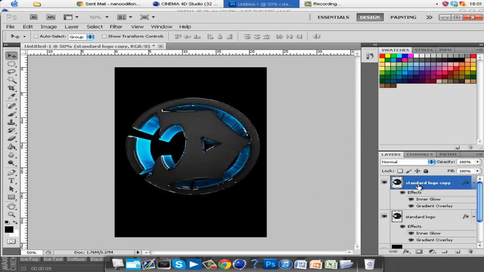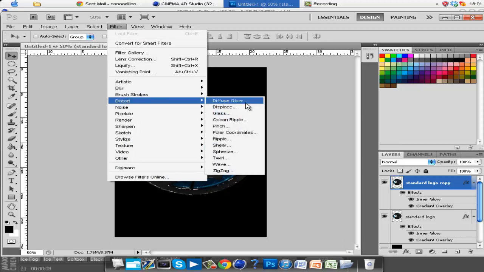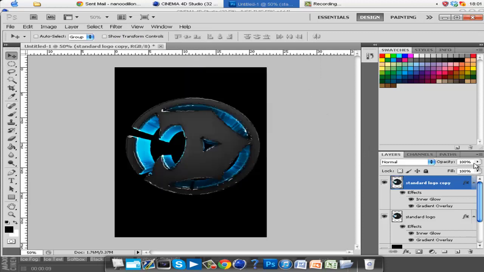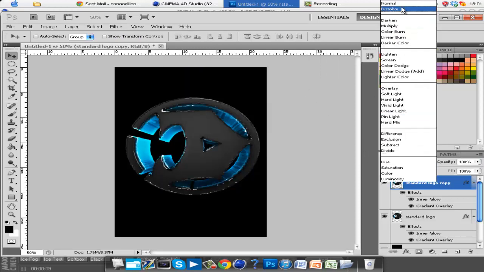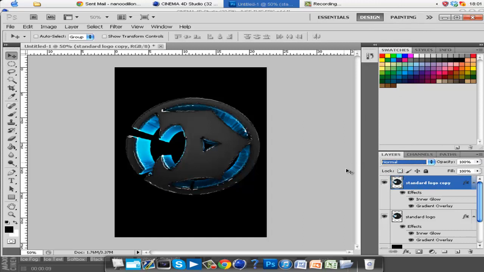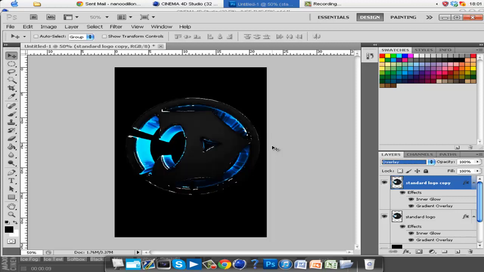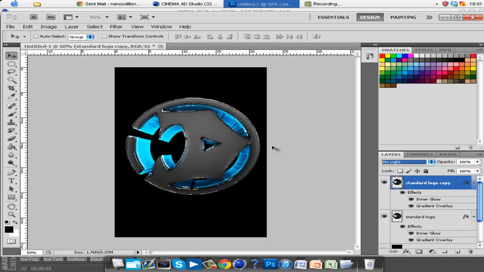So I'm gonna just hit Control J, and I'm just gonna duplicate it, and I'm gonna go filter, distort, ripple. I'm gonna choose about 100. Yeah, okay. Lower the opacity down. You just lower the opacity down, but sometimes when you change the mode of it, it looks better. For example, darker color looks good in this case. This looks good as well, where it's too dark. Now I like luminosity.